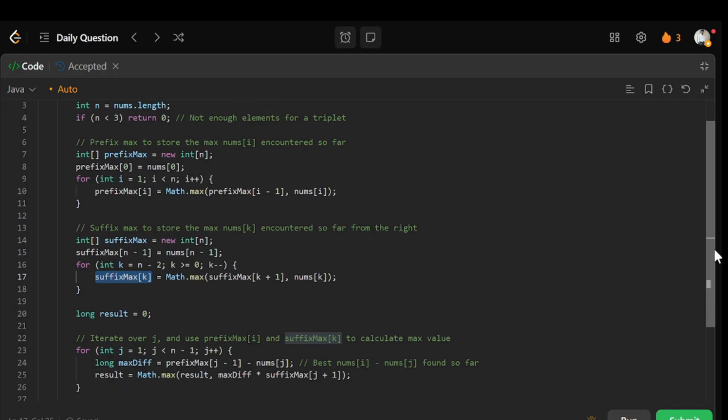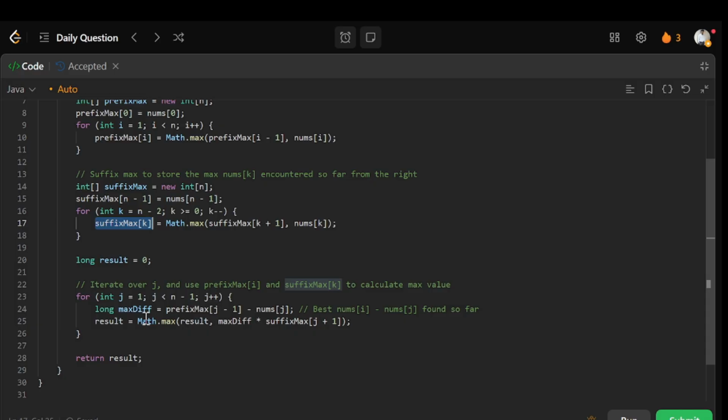Now we have to iterate over j, so we can use the prefix max and suffix max and calculate the max value. The max is nothing but the result. For that we'll start from j equal to 1 to n minus 1, because i and k are already covered. Now it's time for j to use the prefix and suffix. If you want the max difference, we get it from prefix max at j minus 1 minus nums at j. This is the best we will find for nums at i minus nums at j.